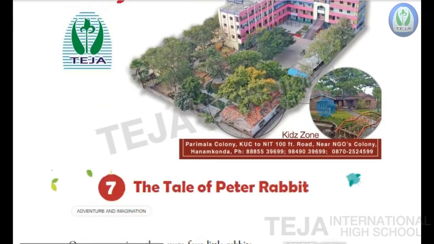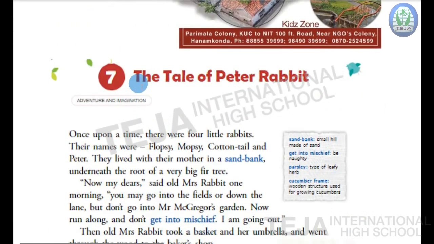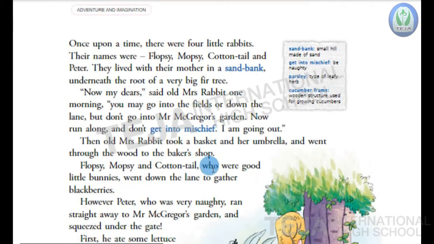Children, in today's session, we are going to discuss the seventh lesson, The Tale of Peter Rabbit. The name of the lesson is The Tale of Peter Rabbit, and the theme of the lesson is Adventure and Imagination. Now, let us read the text first, children.